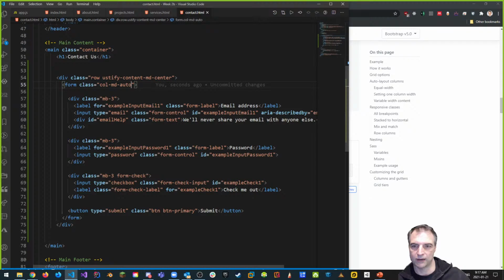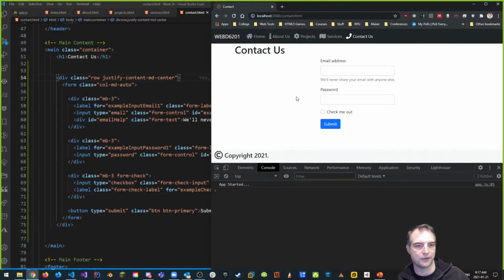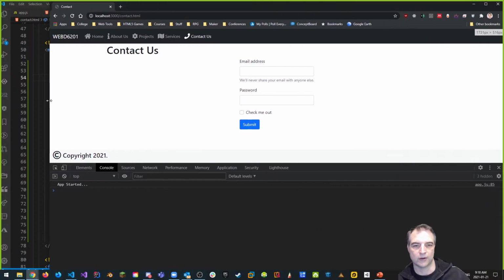I'm missing a J. Where did I miss a J? I am missing a J in justified. That would be bad. That means it won't target properly. Let's go into this and see what I got. So now this is what I'm looking at. Column medium auto, and so it puts it in the middle.